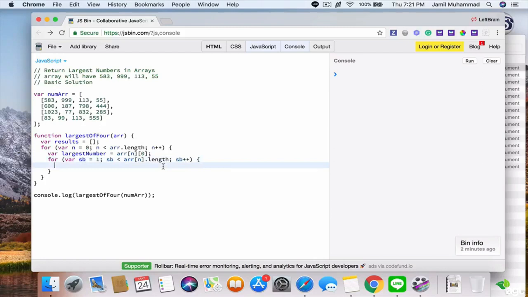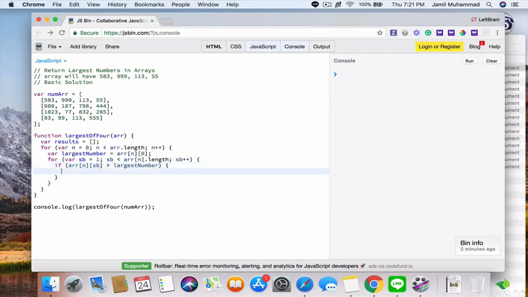And then inside this array, we're going to have an if statement. Alright, and then array[n][sb] is greater than largestNumber, then the largest number is equal to array[n][sb].